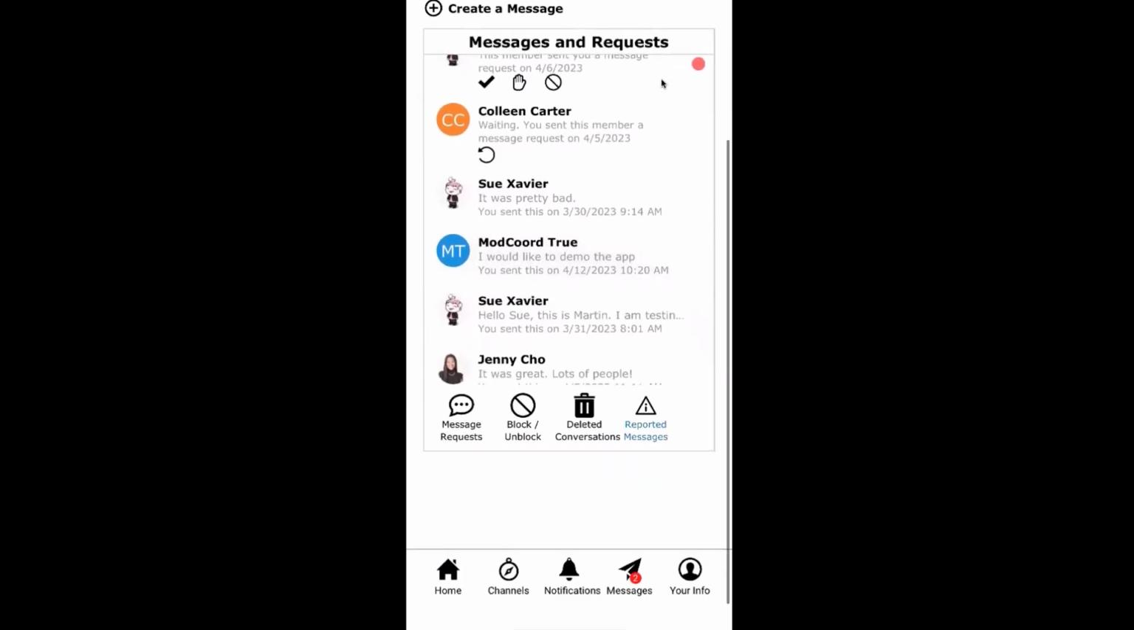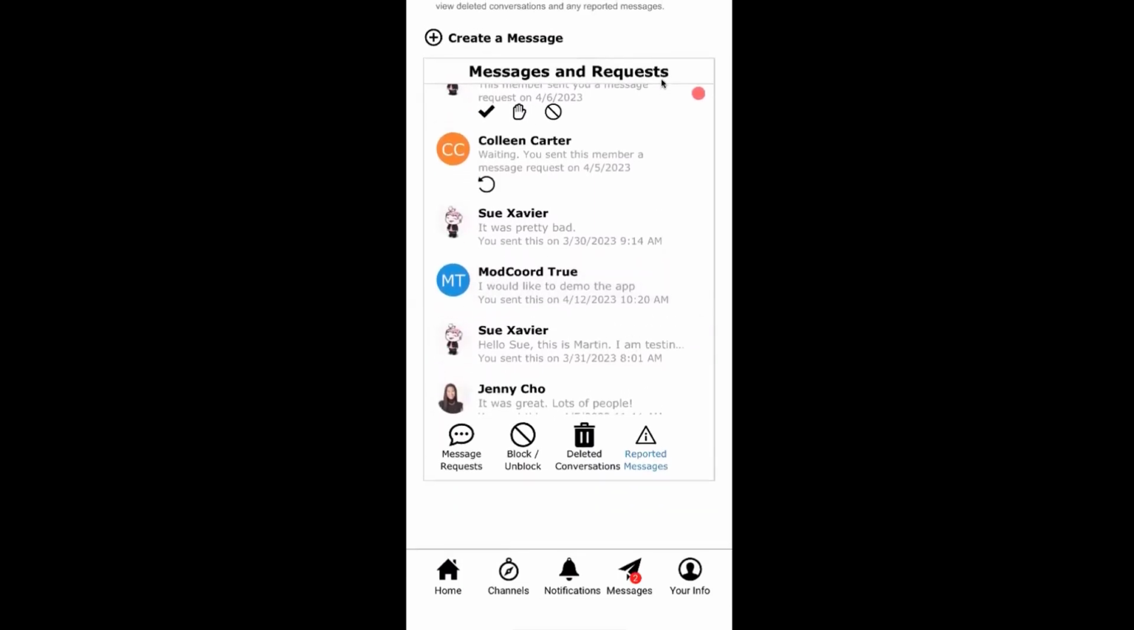Also on the bottom of this page is going to be all of your ways to filter this content. So you can say, I want to only see message requests, or I want to see those that I have blocked or unblocked. I can see conversations that I've deleted, and I can see messages that I've reported. We'll go into detail on what those different buttons do and how to use them in just a second. So we'll be circling back to that. But for now, I'm going to finish up this lower navigation tool.